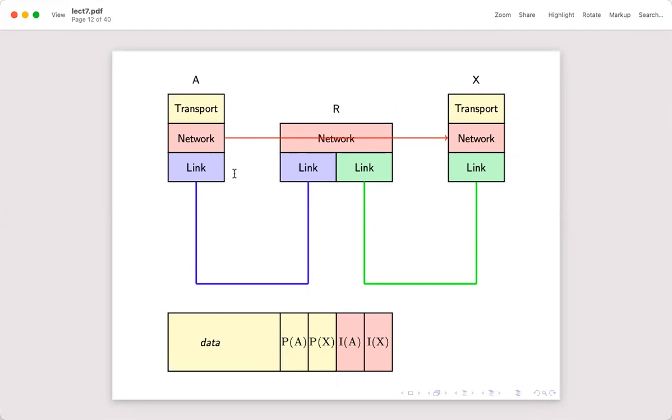So there's ultimately a layer there in machine A and machine X to put this transport entity into our packet and create another header. So now it will ultimately identify the endpoint, right? So we need this transport layer. Now the transport layer hands over the message to the network layer, which hands over the message to the link layer, and sends it to the machine R.